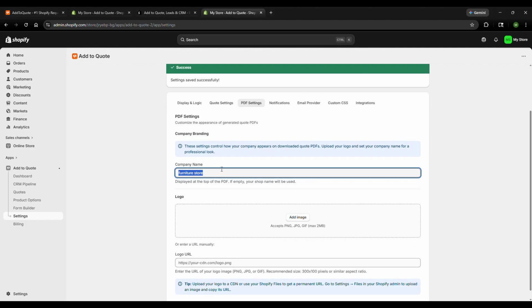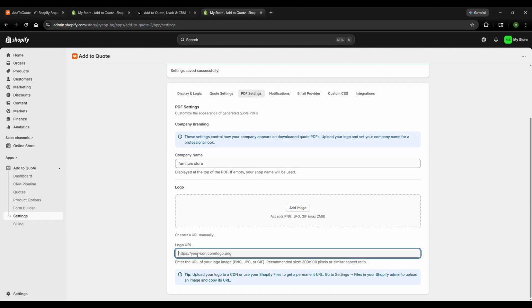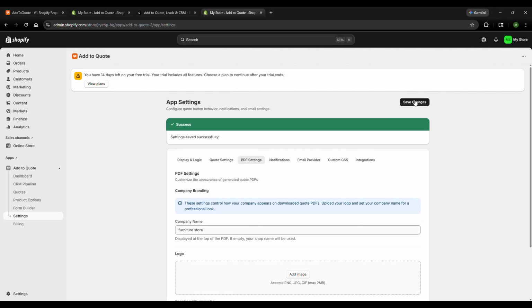Just enter your store name or company name. Add your logo through upload or the URL of your logo, and just hit save. So it will show on the PDF generation.